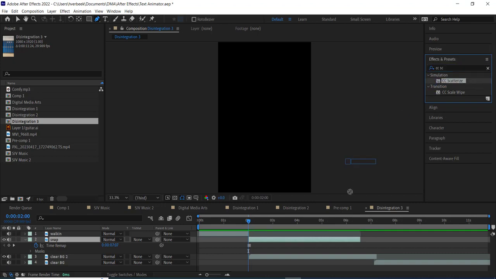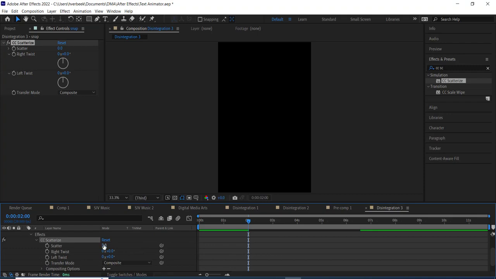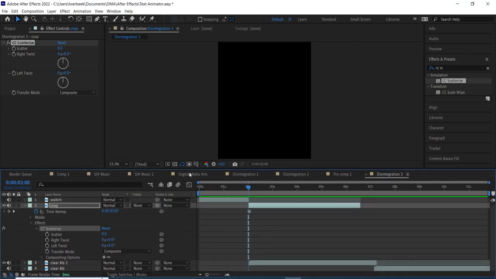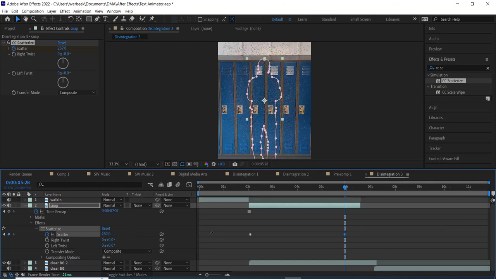And then I'm going to take CC Scatterize and I'm going to drag it onto the snap layer. Then I'm going to open up my effects panel and then my CC Scatterize, and I'm going to give a keyframe right at the start of that layer to make sure you can see a little bit more. And then I'm going to do a scatter of 0, and then I'm going to go to the end or so. Maybe not all the way to the end, so somewhere around 6 seconds. It'll depend, you can change these things, and I'm going to push this up to close to about 500. So that scatters all the particles that were part of that image that was just me.